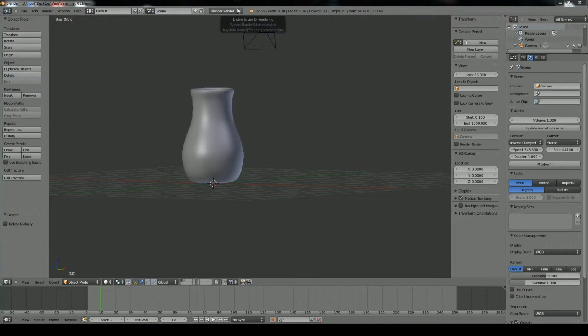Today we're going to be looking at the Cycles render engine built into Blender. Now, if you've never used Cycles, it's a lot different from the Blender internal render engine. It calculates the light bounces of individual photons as opposed to just the direct rays of light that come from sources. So you get a lot more realistic bounce lighting, reflections, refractions, all this good stuff. So let's get right into it.